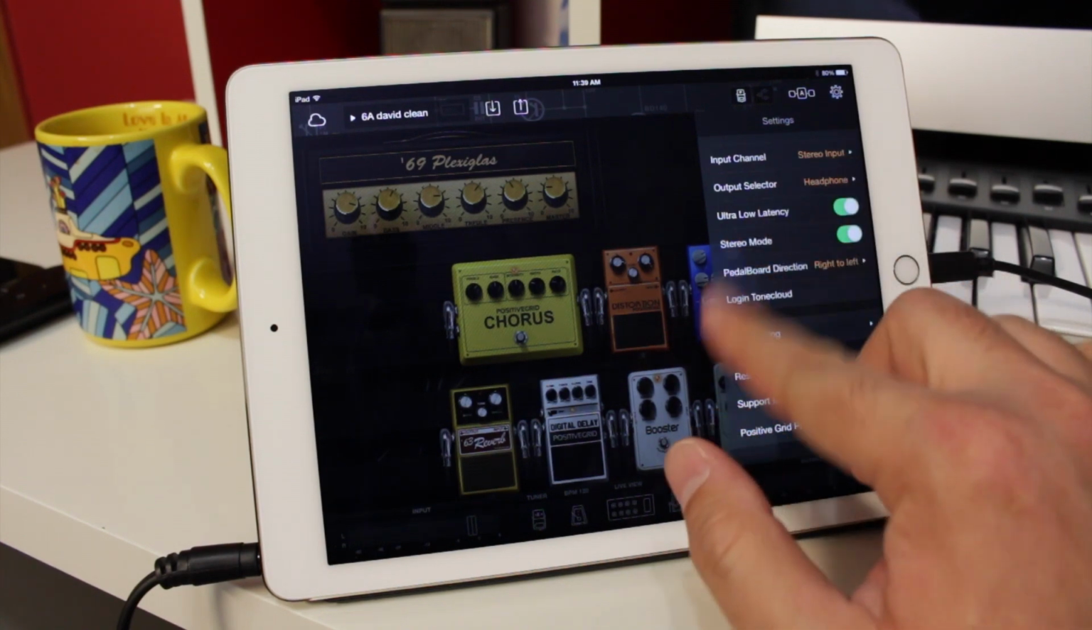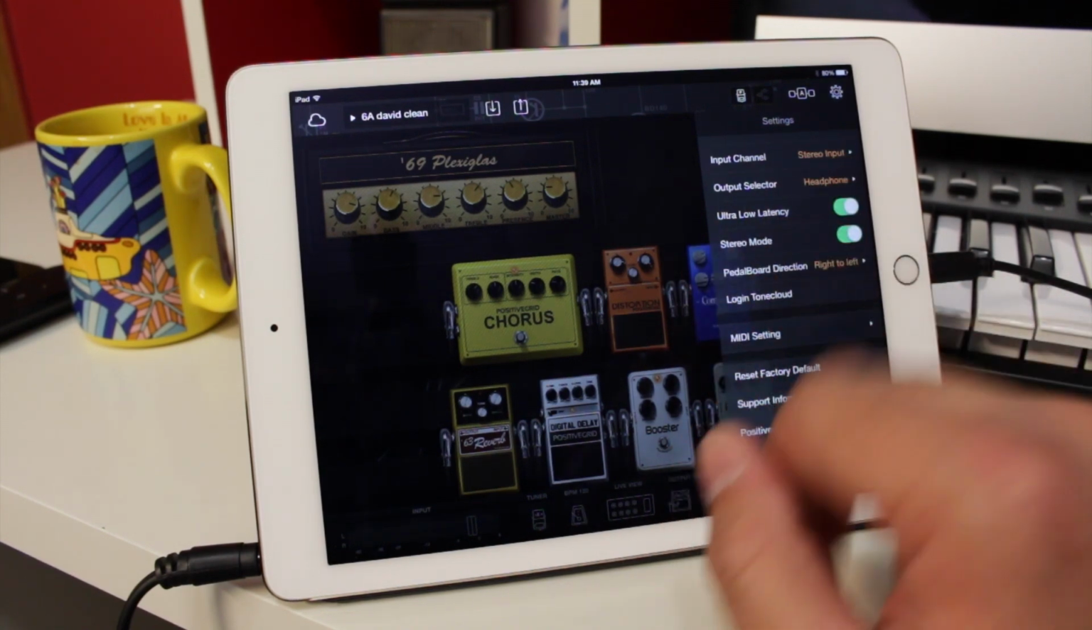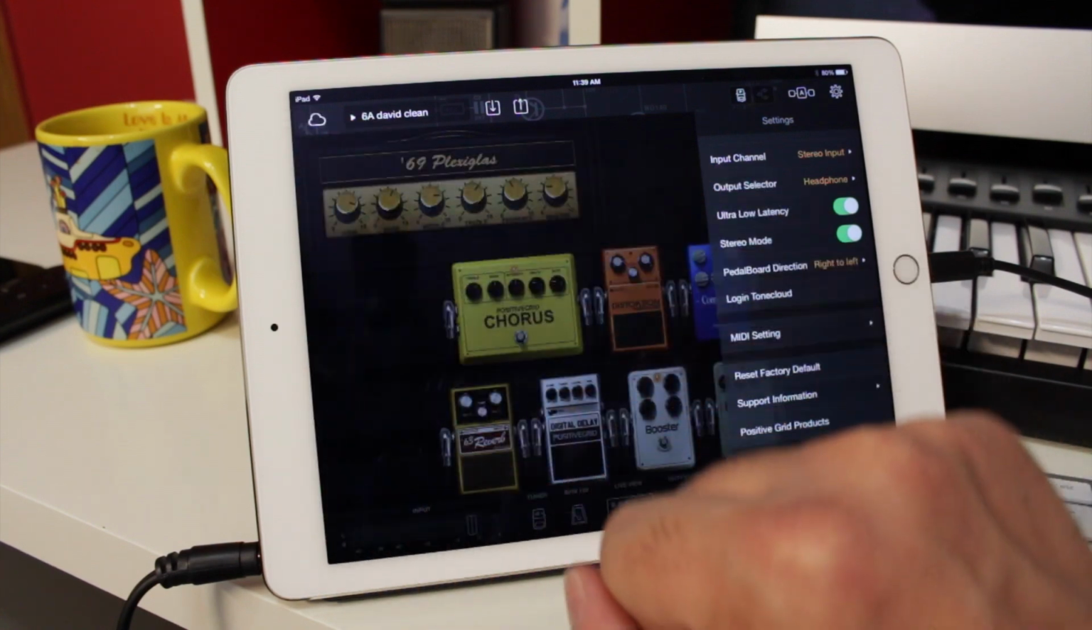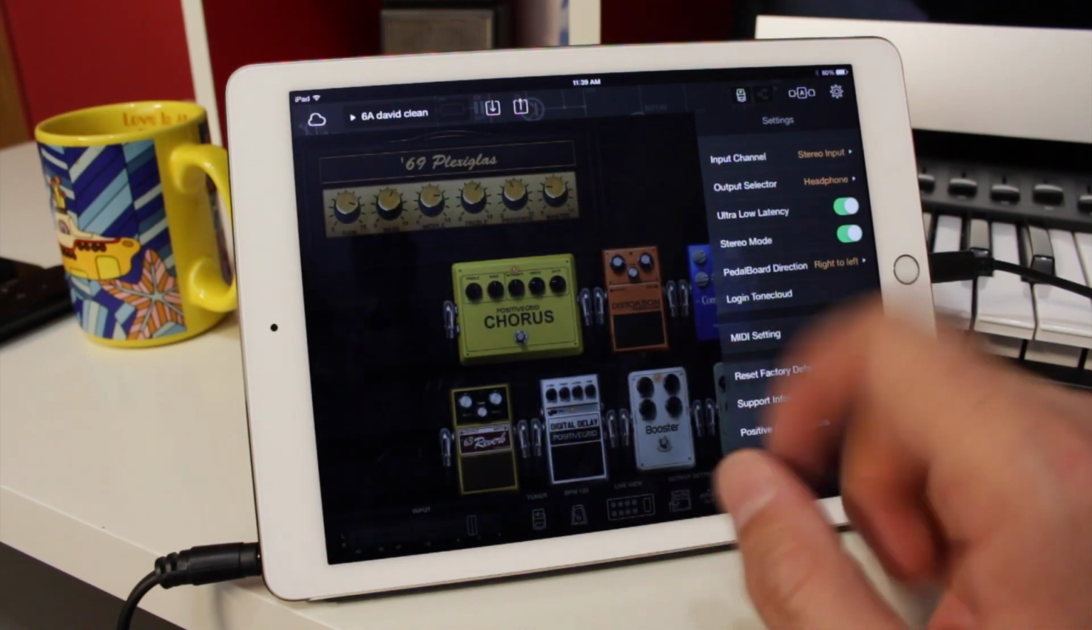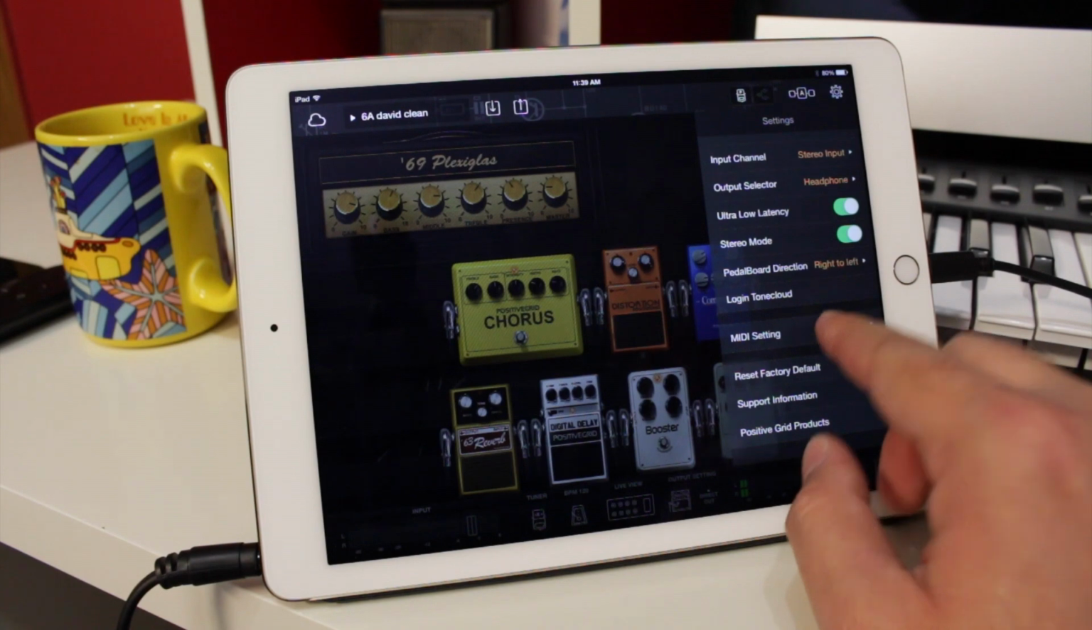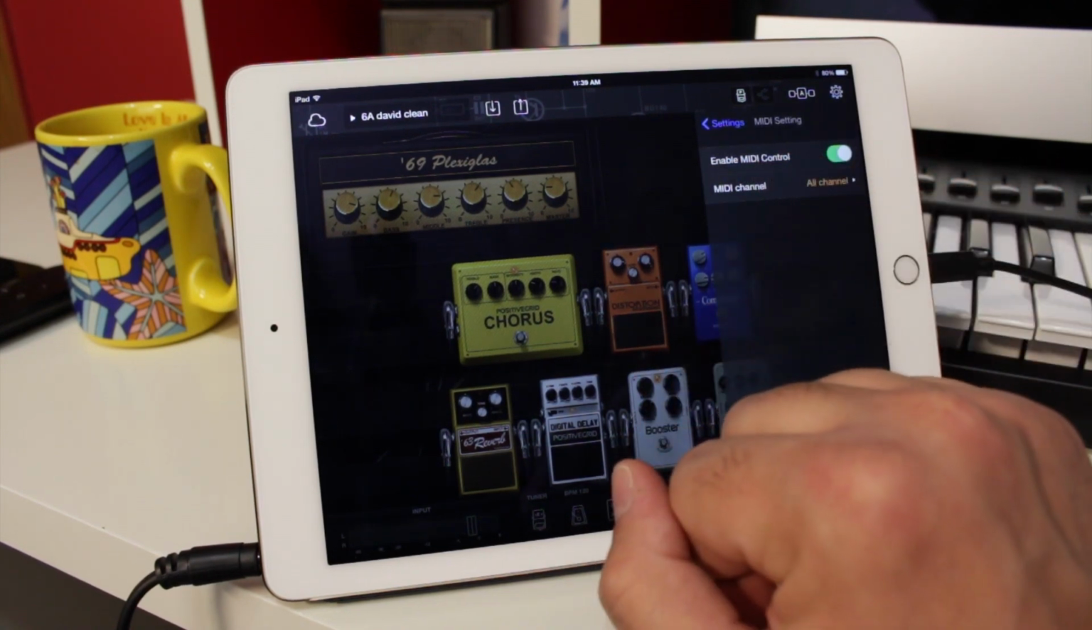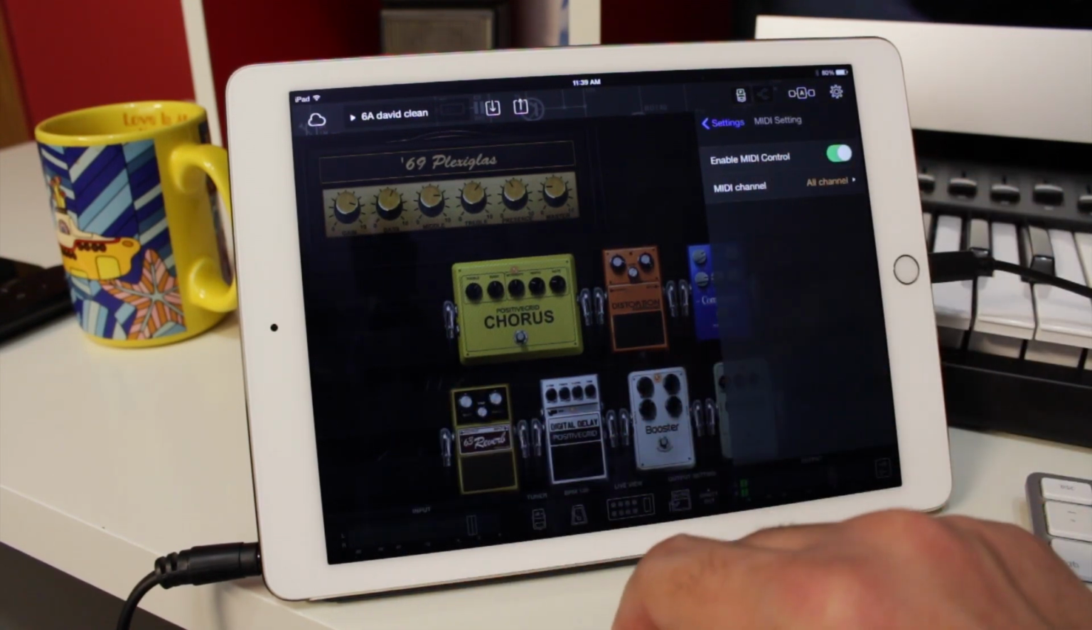You can also select all the different options, such as logging into the tone cloud, which allows you to download some of the sounds that have been previously recorded. You can also set the MIDI settings here, which allows you to control the app with a separate MIDI controller if you want to.